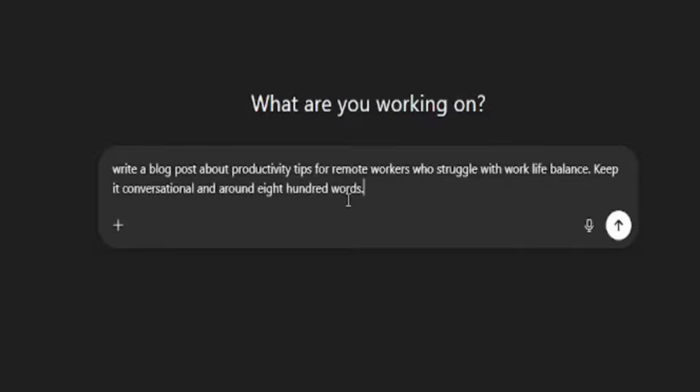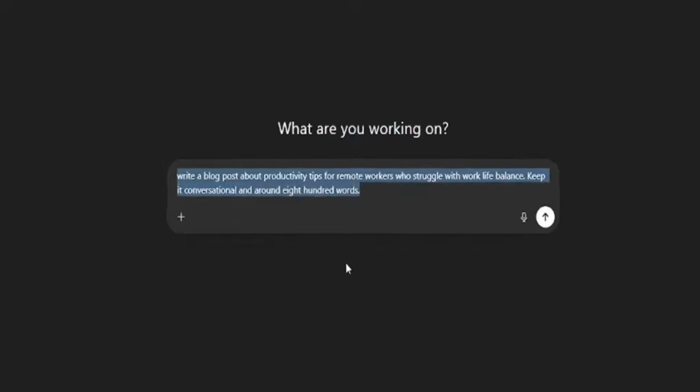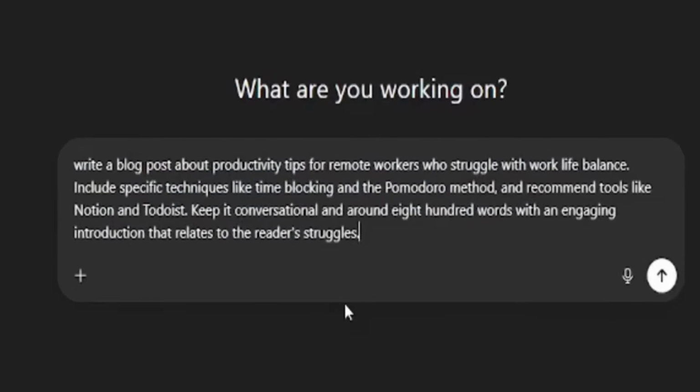That's better, but when you evaluate this version, you notice it doesn't include any specific tools or techniques. So you iterate again with a third prompt. "Write a blog post about productivity tips for remote workers who struggle with work-life balance. Include specific techniques like time blocking and the Pomodoro method, and recommend tools like Notion and Todoist. Keep it conversational and around 800 words with an engaging introduction that relates to the reader's struggles." Now you're getting somewhere really good.